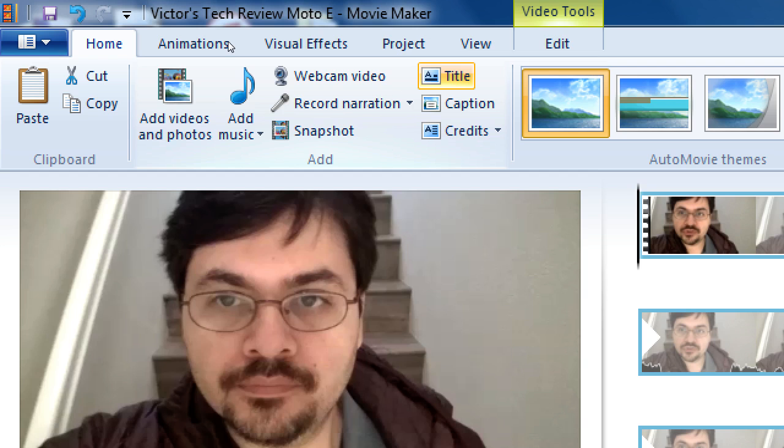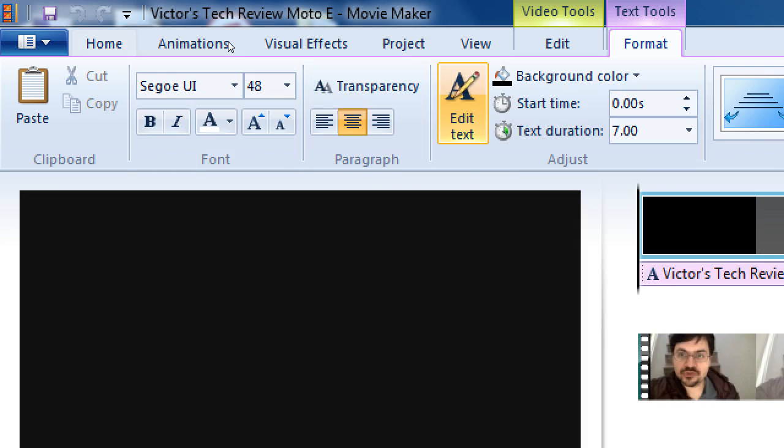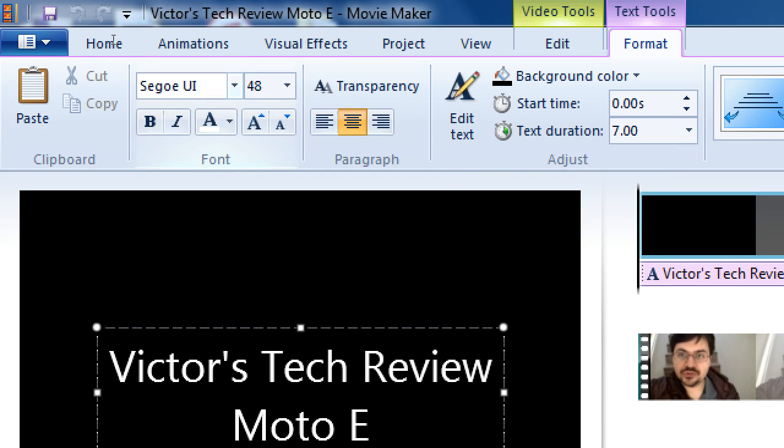So go ahead and click that little title button. We get some simple stuff here. Notice the screen changed. We had home, tab, animation, etc. And I've got also now text tools, format tab. Different tabs are going to appear with different tasks. I'm working with text, so I get a brand new text tab where I can select a font.